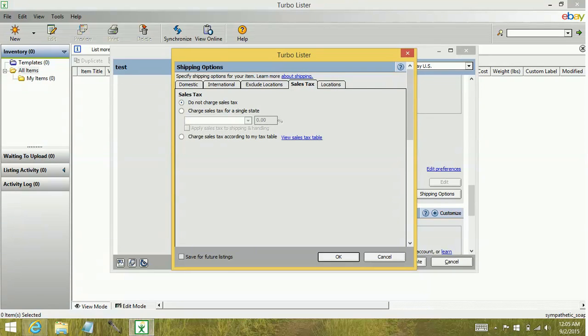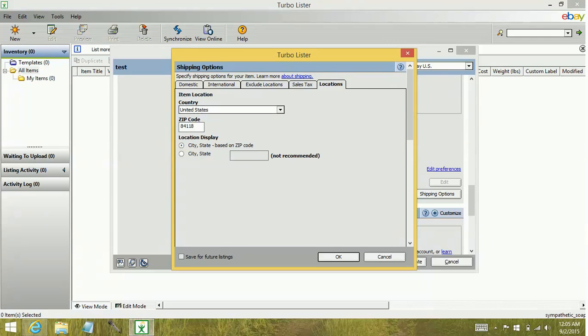Sales tax, you cannot charge. You can charge for a single state, or if you have your rules set up on your eBay account, you select them here. Same with locations. You can change your zip code, country, that kind of thing.